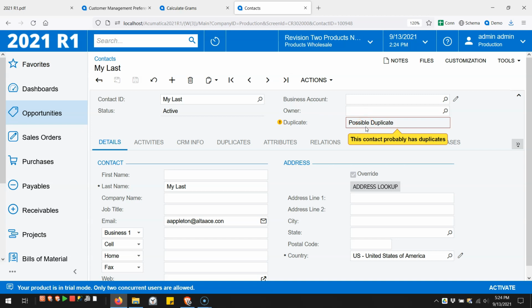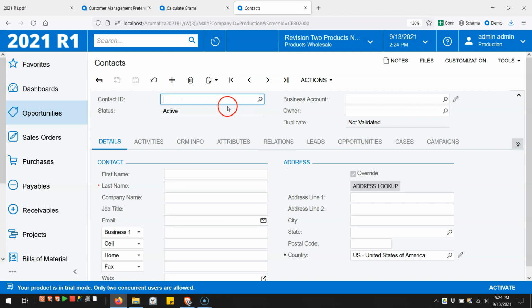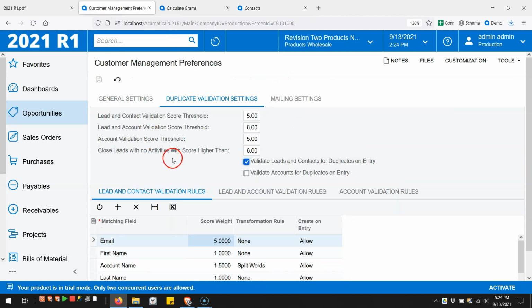So all of that has actually been available before 2021 R1. Let's take a look at the actual new feature in 2021 R1. When I created that contact, it's great that it checked it when I saved it, but I would have rather been warned before it created it. Now I have to go delete the record. So that's what the new functionality is in 2021 R1.